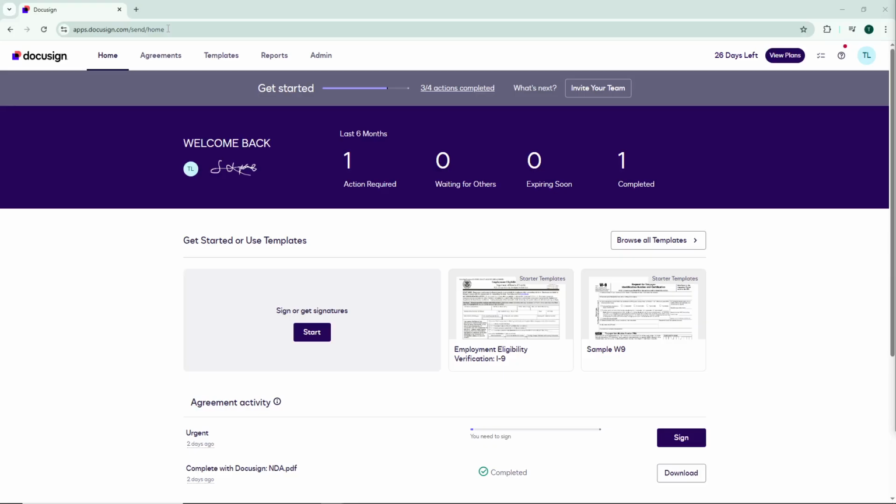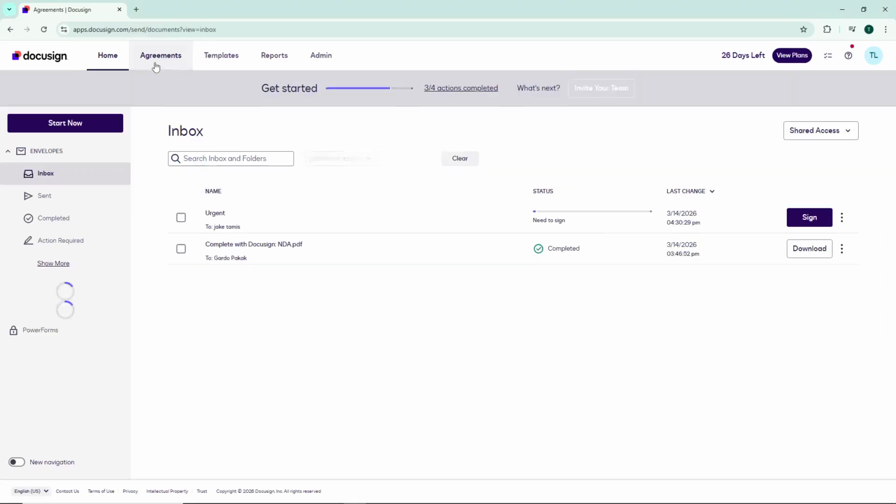Once the page loads, you'll need to sign into your account using your credentials. After logging in successfully, you'll be directed to your DocuSign homepage where you can access all your documents and agreements. Now look at the top toolbar on your screen. You'll see several options available, but we're interested in the one labeled Agreement. Click on it to proceed. This section is where all your envelope activity lives, from drafts to completed signatures.